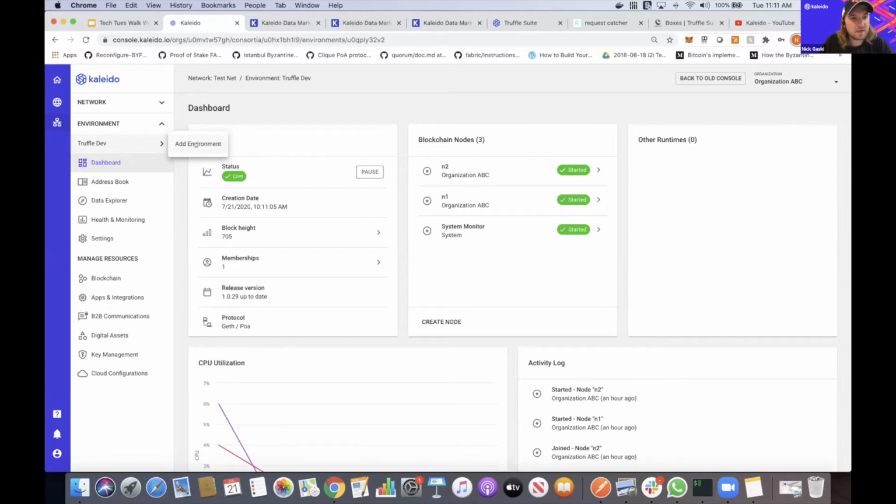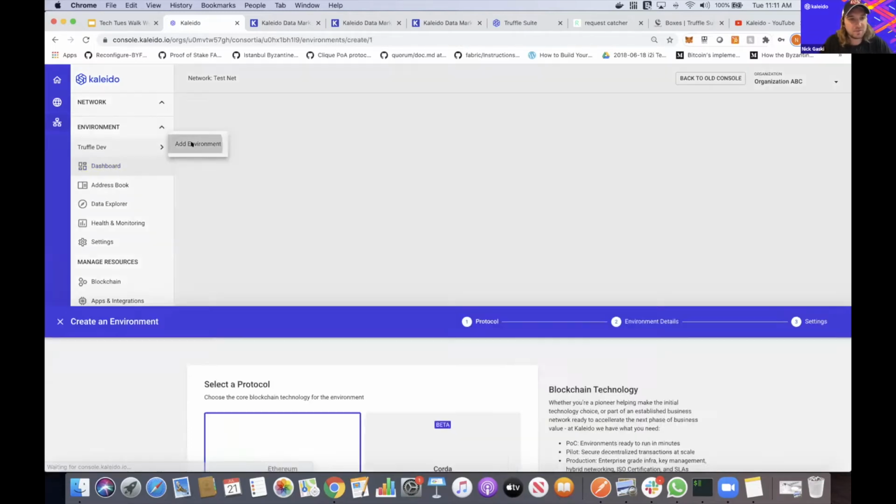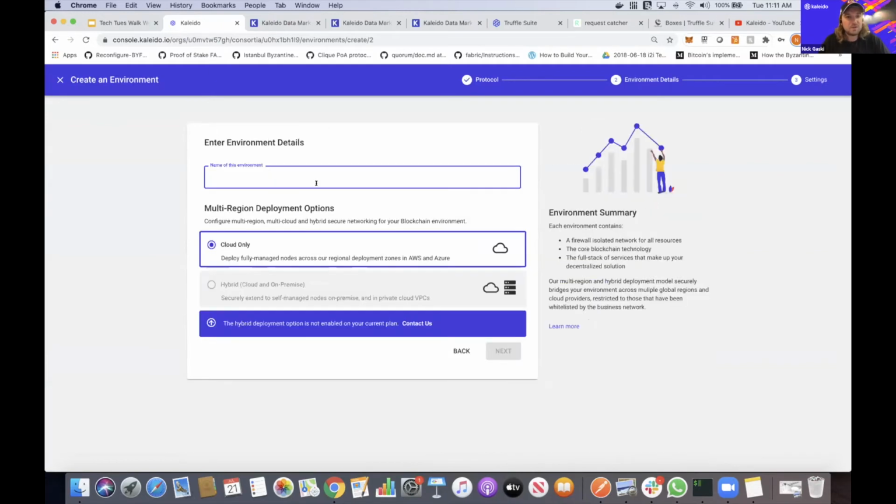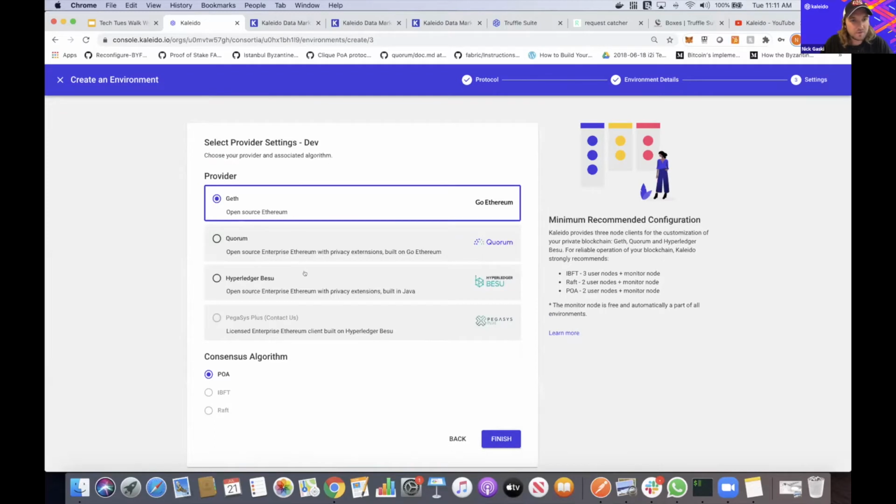And then once you've done that, you can go ahead and create a blockchain. And like I said, we call that an environment. We give you two doors to go through, Ethereum and CORDA. You just have to provide a name for it, like development, like UAT, like pre-production. Choose if you want it to be cloud only. If you do want support for on-premise, just go ahead and contact us. Click next. You're going to choose the protocol, Geth, Quorum, Besu, and the accompanying algorithm, and then you click finish.